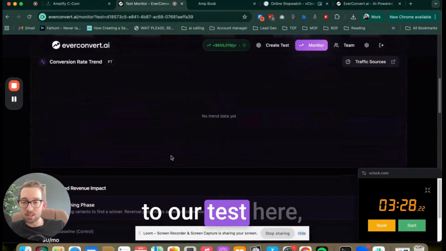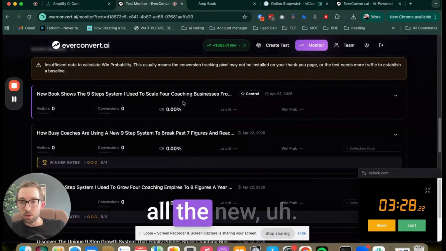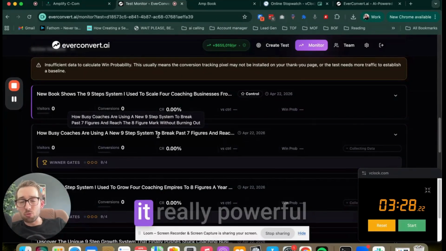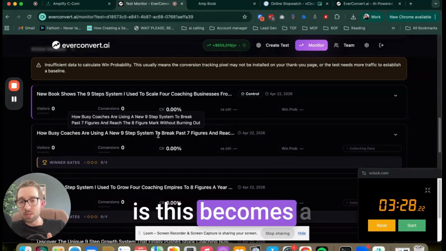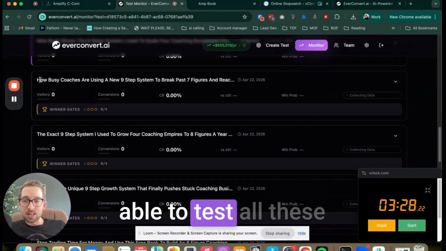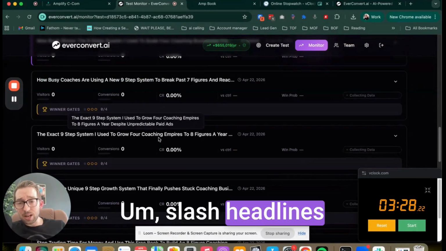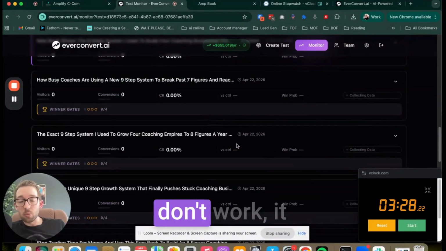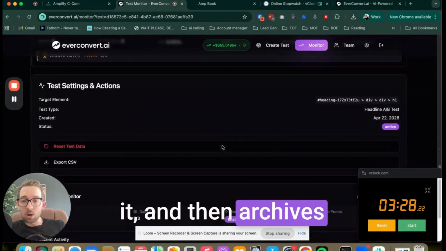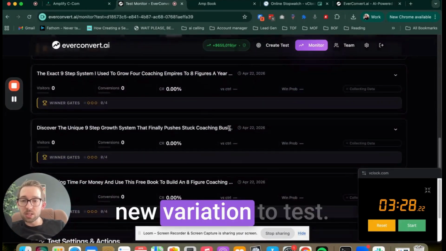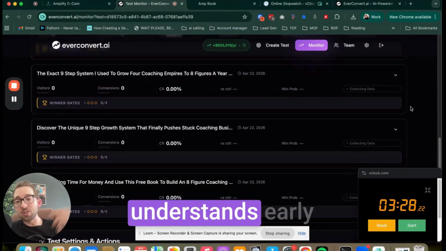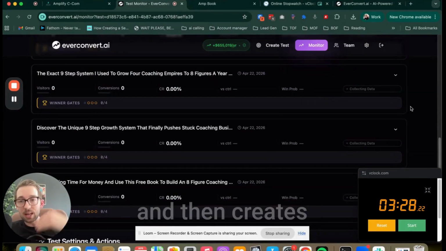So if we go back to our test here, you can see in here, these are all the new headlines that it's come up with. Now, the thing that makes it really powerful is this becomes a 24/7 testing engine where you are able to test all these different hooks and headlines. And when you test them, if they don't work, it automatically finds that early, cuts it, and then archives it down here. And then it will create a new variation to test. So instead of wasting ad spend on things that don't work, it automatically understands early on what's not working, cuts it, and then creates new variations.